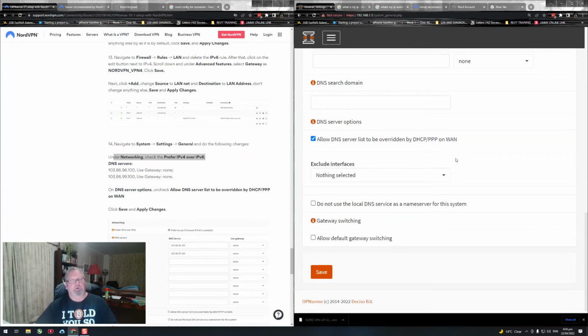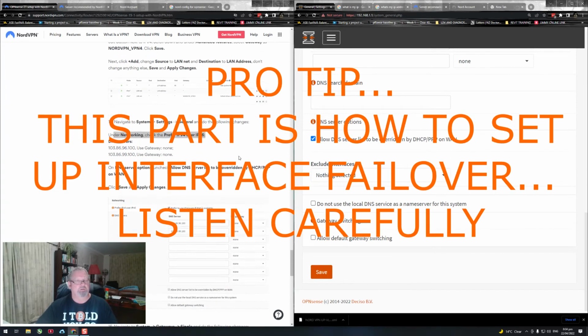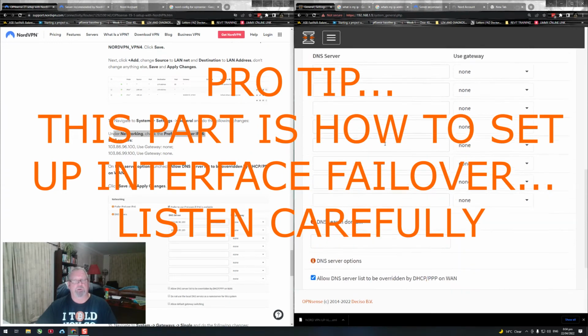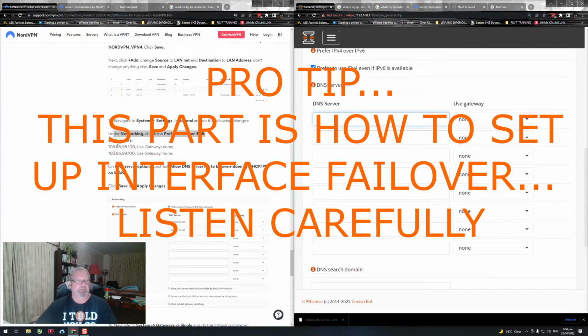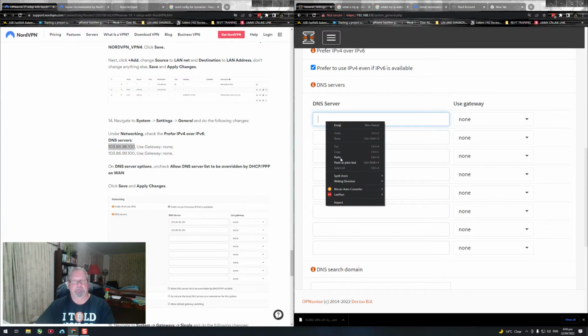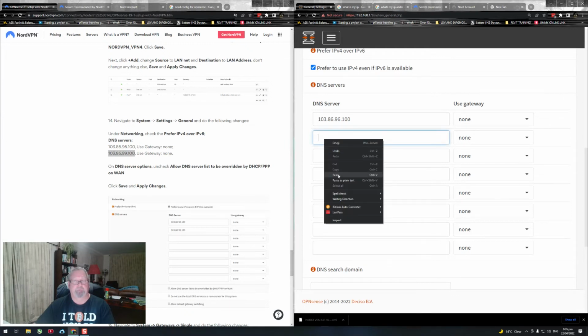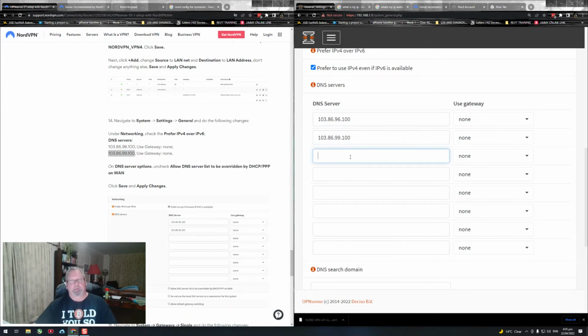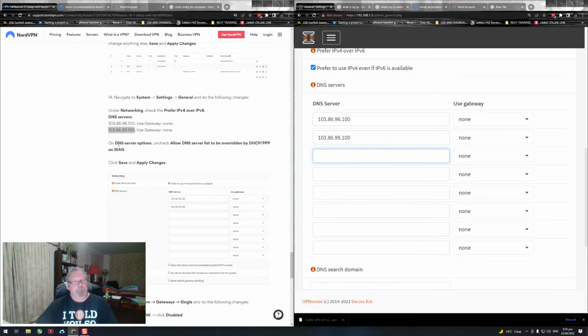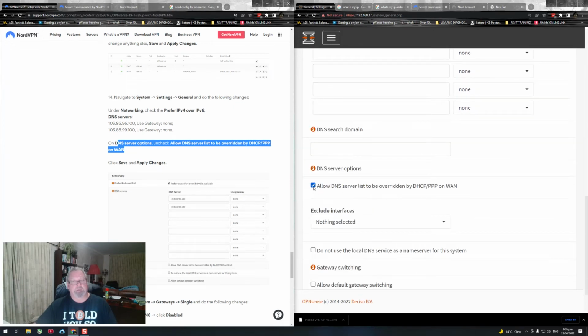Another thing that I have is not in these instructions. Oh, so sorry, we'll go up to the DNS and we'll put that in. So we'll copy that and paste it in here. Copy this one and paste this in here. On the DNS server options, uncheck allow DNS servers to be overridden, so we uncheck that.